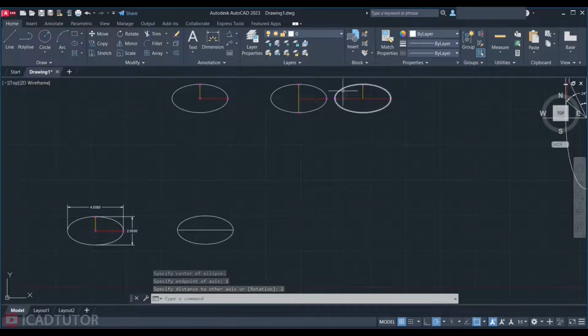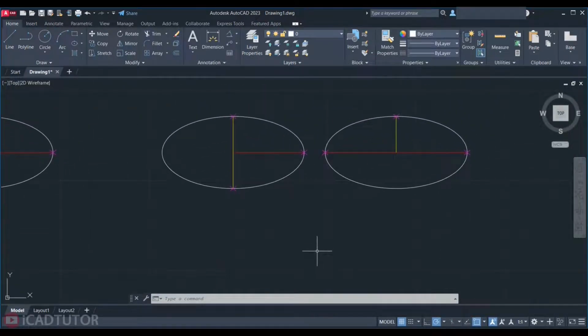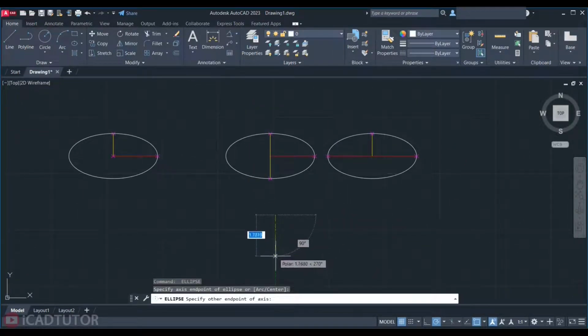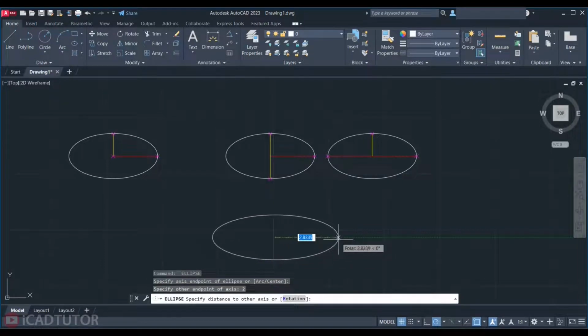Now here's the second method. Press enter to run the last command. Click anywhere. Now the program prompts you to enter the diameter. Move the mouse in the direction of the shortest diameter. You can click to specify the second point or type the diameter. Type 2, enter. Now it prompts you to enter the longest radius, not diameter. Do you see the guideline? Type 2, enter.